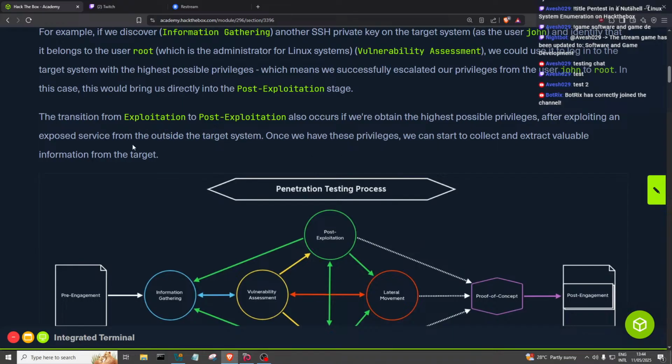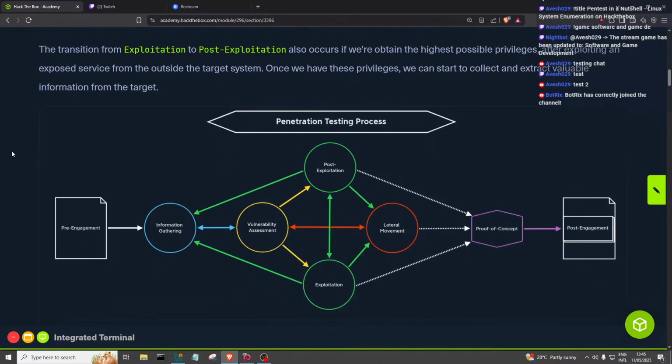After exploiting an exposed service from the outside of the target system, once we have these privileges, we can start to collect and extract valuable information from the target.